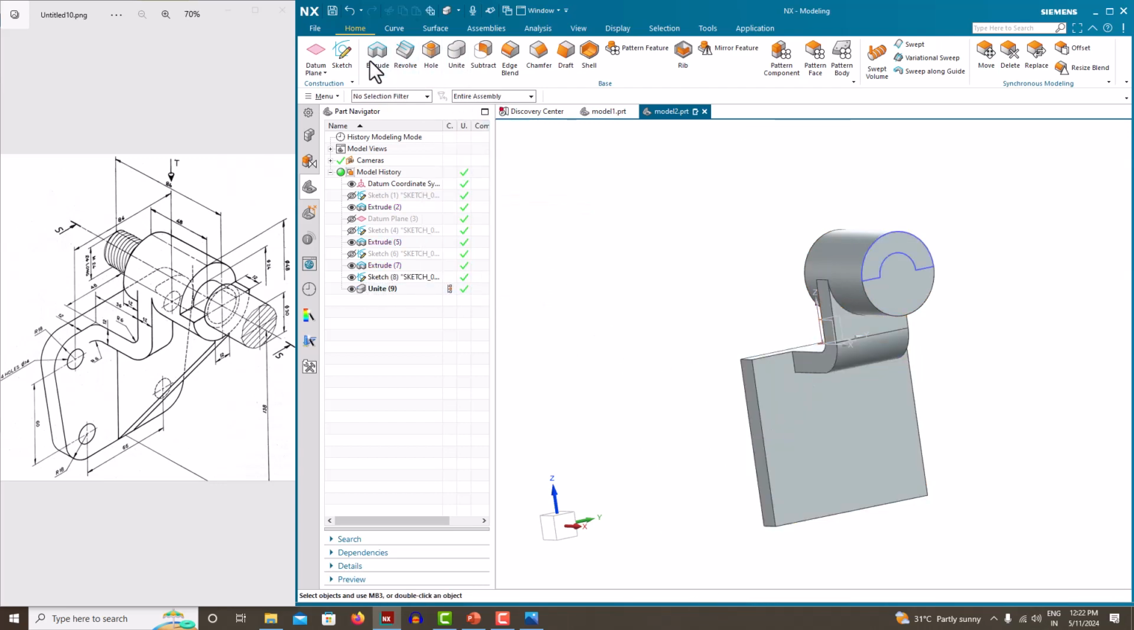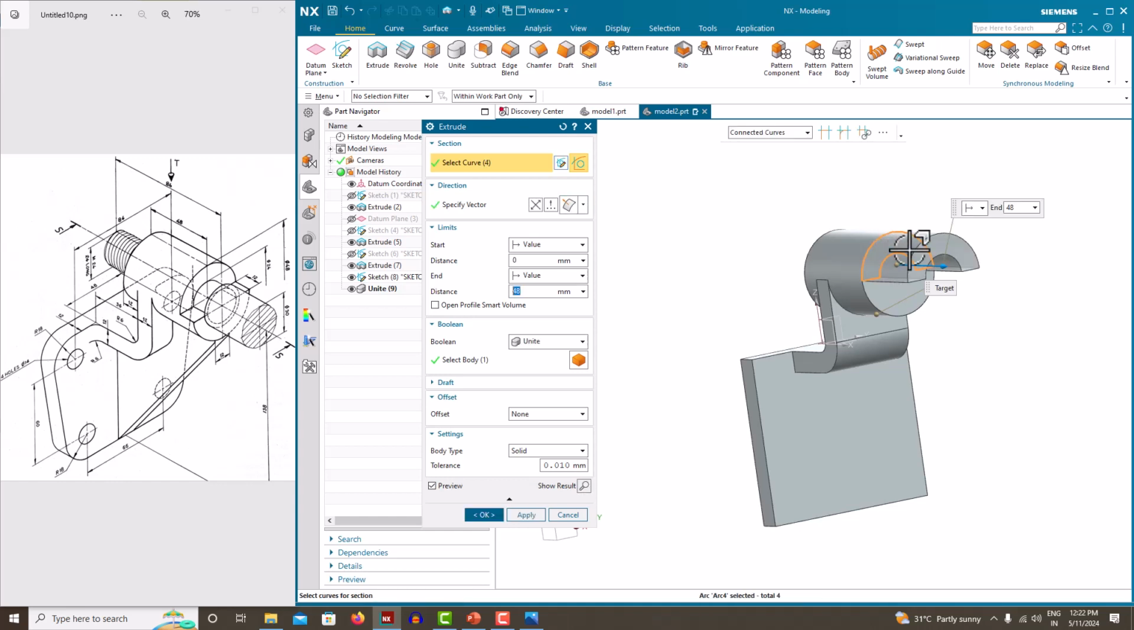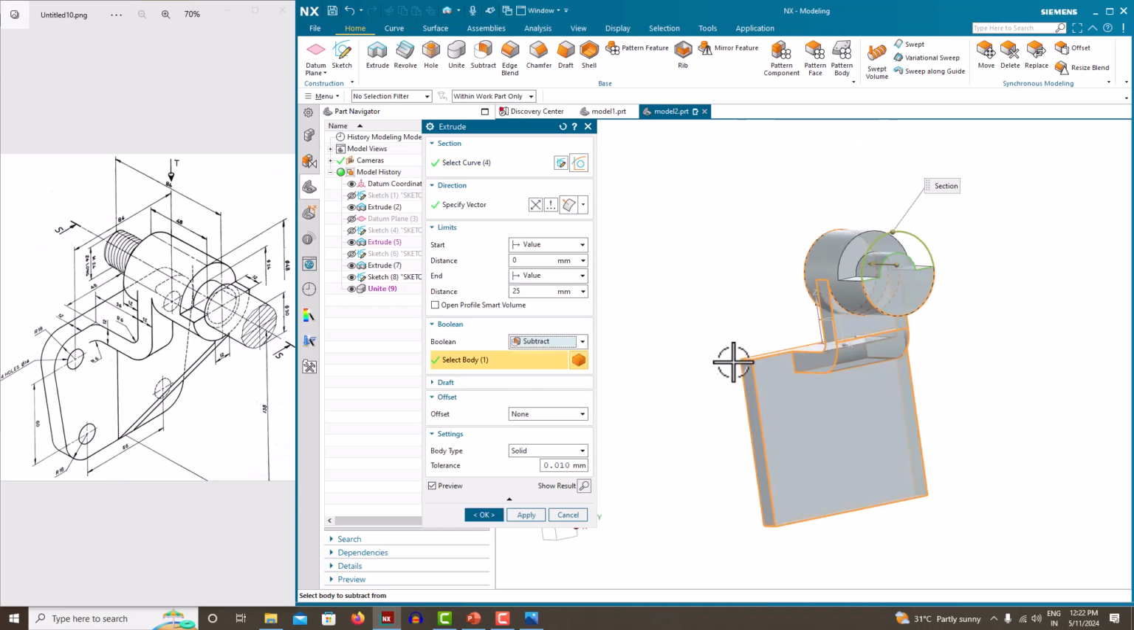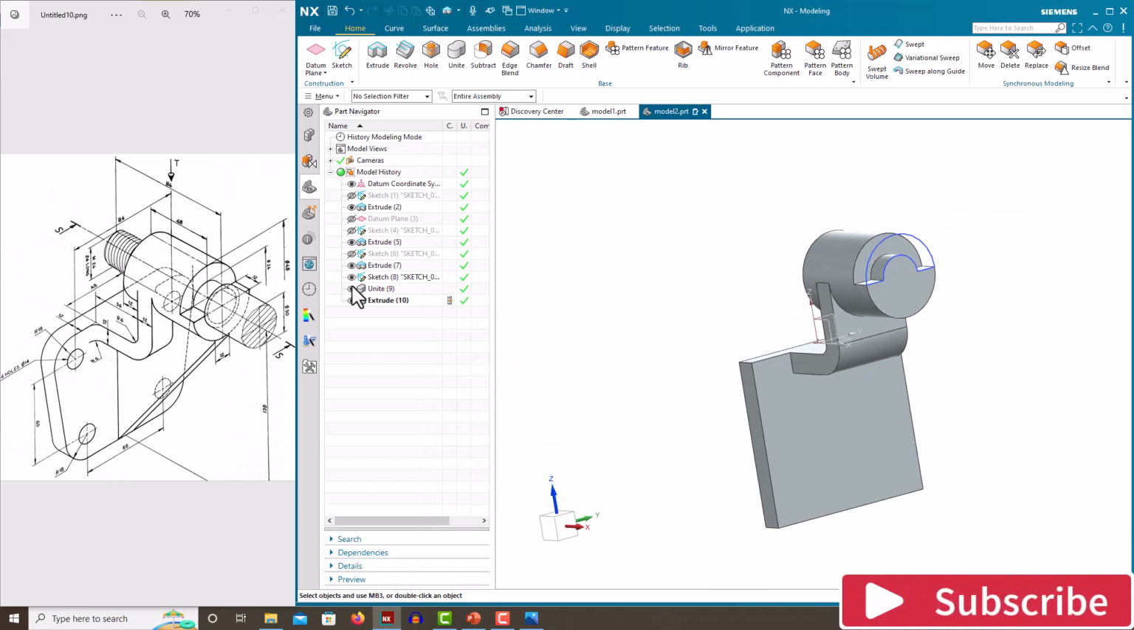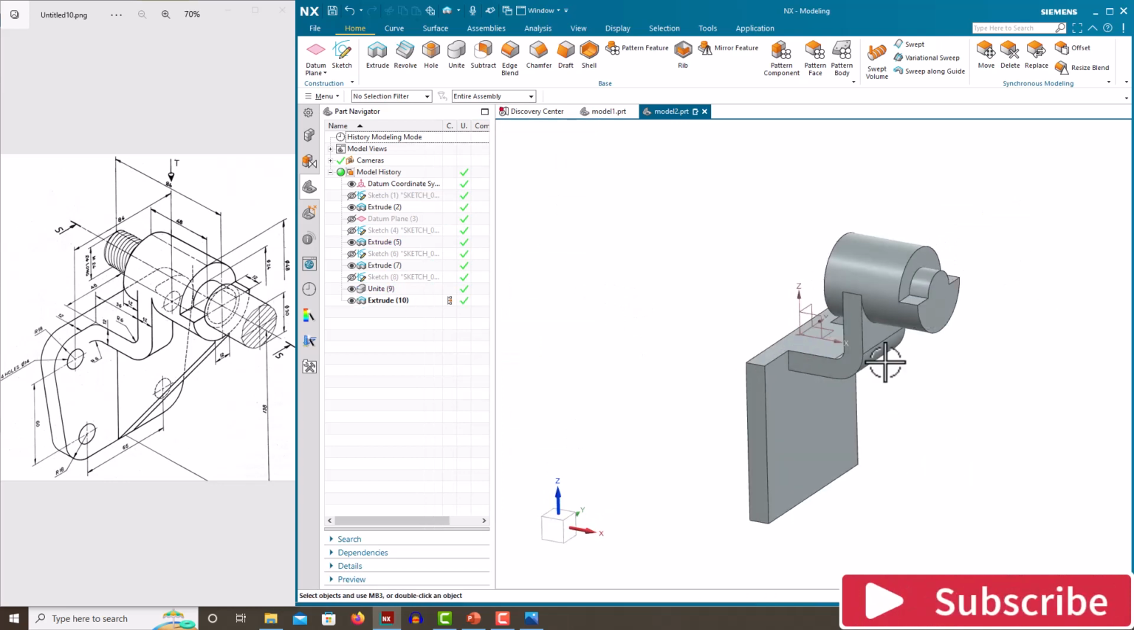Now go to the extrude. Select this one. Change the direction. Here make it subtract. How much is 12 mm? Say OK. Now we have created this feature also.